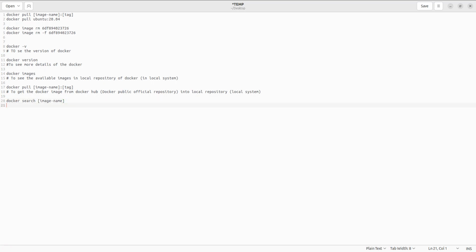What is the use of this command? Tell me what is the use of this command? To search the image from Docker Hub. What is Docker Hub? Docker Hub is a public official repository. To search the image from Docker Hub, it will show what the tags of this image are, how many images are available for this particular image. To search that one. Okay.